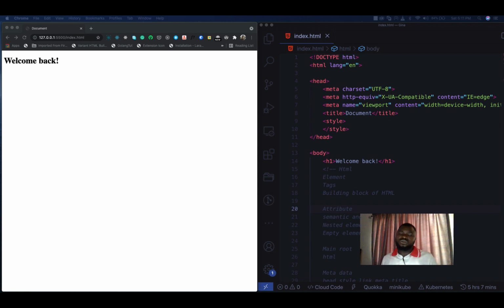So let's move to our text editor so that I will show you how you can render those HTML elements.